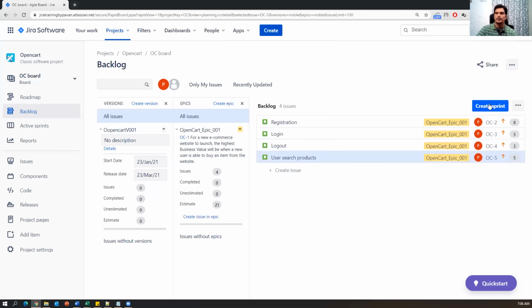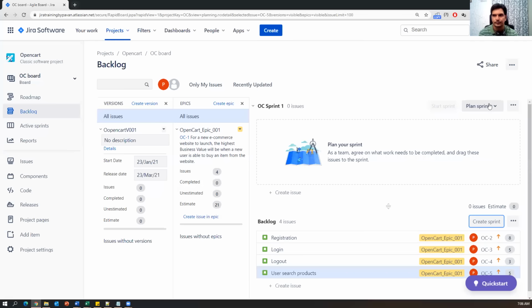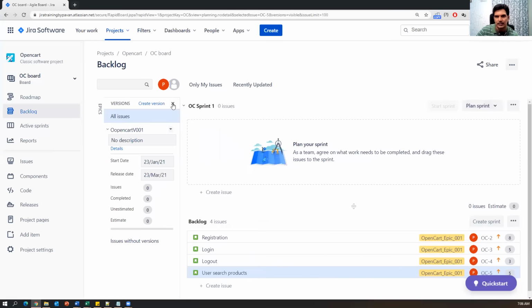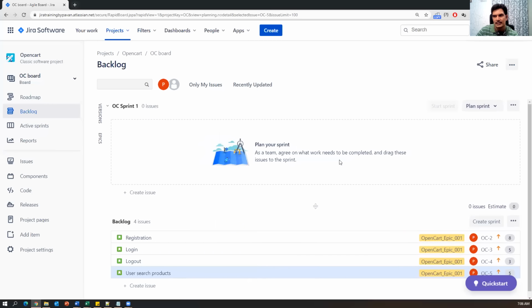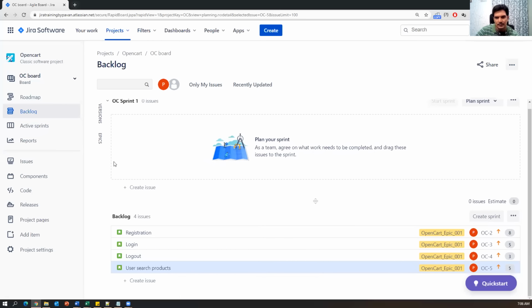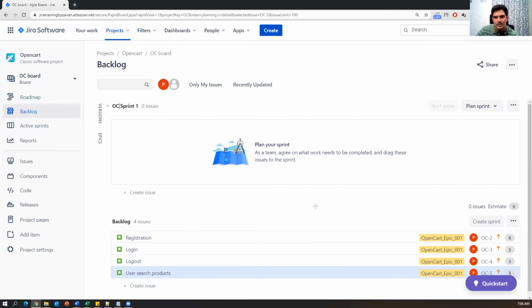So I'm just clicking on create sprint. Okay, so once you click on create sprint, now observe this. Okay, I'm also closing this epic window and this versions window. Yeah, now as soon as I click on create sprint, you will see a new screen, something like this. So this is OC sprint 1, which is created. Now it doesn't have any issues. Means what? This sprint is empty now. It doesn't have any stories planned for the sprint. As soon as I click on create sprint, you will see this OC sprint 1. It doesn't have any stories.